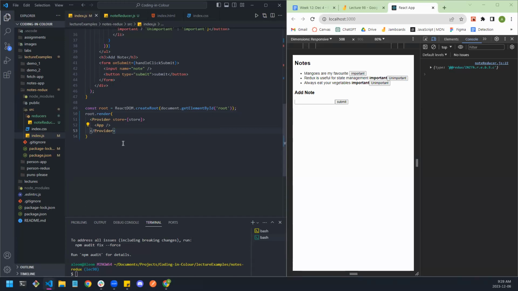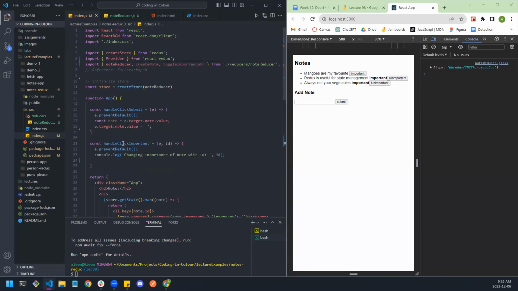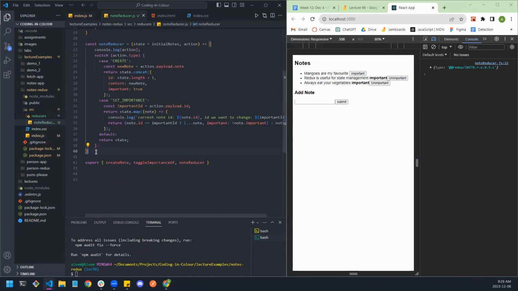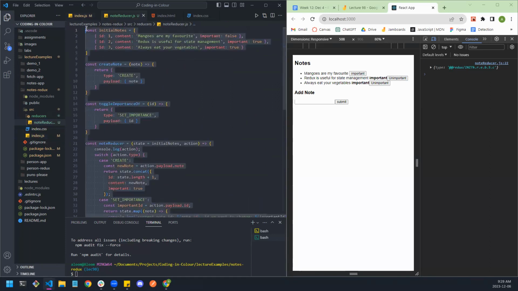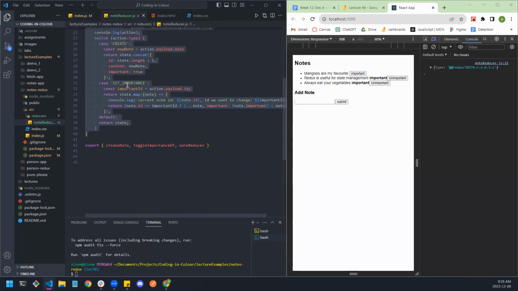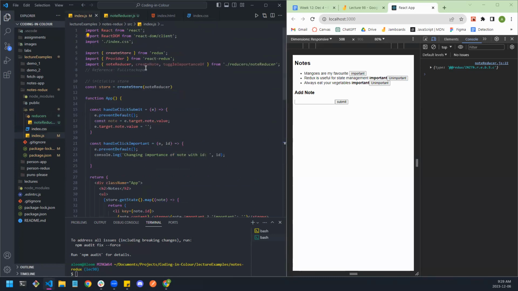So a few things have changed. What I first did was I moved my reducers to a separate file here. This will just make refactoring easier. I'm exporting two actions, and I'm also exporting a notes reducer, so I can then use them here.